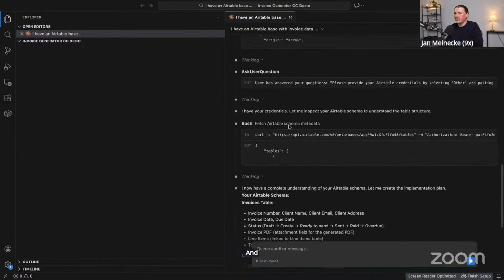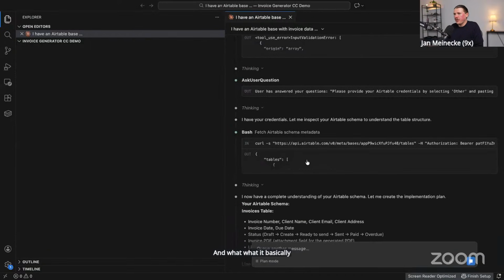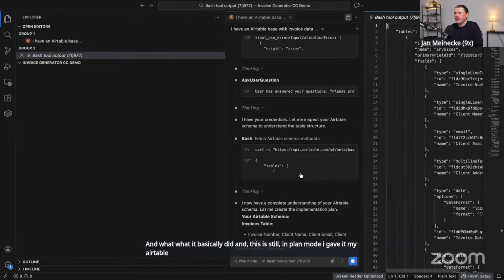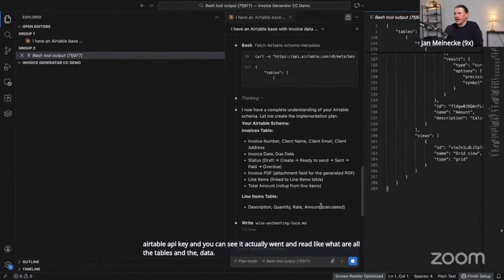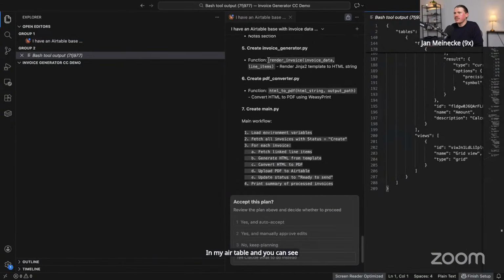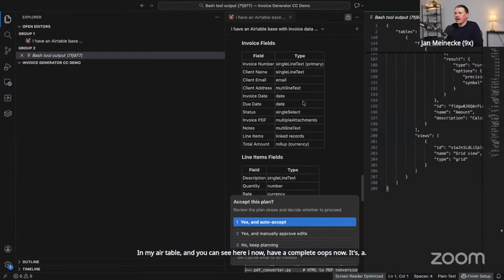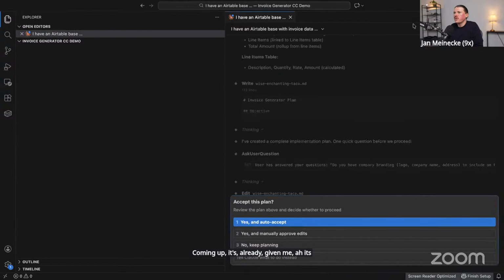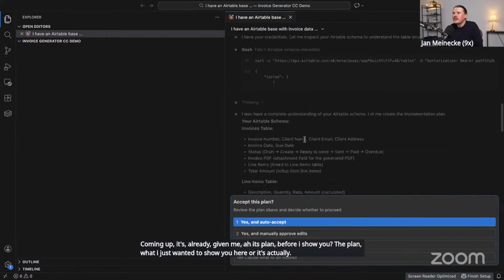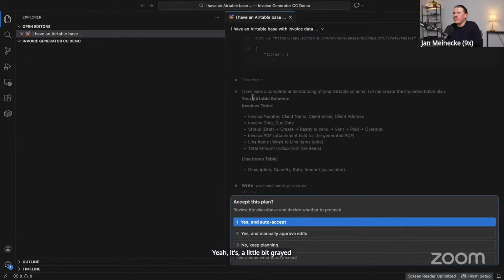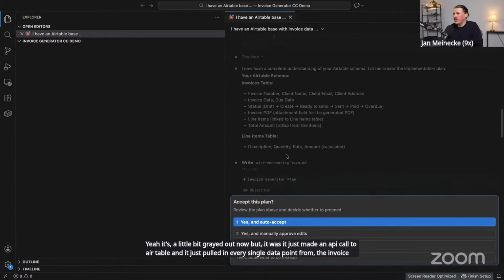And what it basically did, and this is still in plan mode, I gave it my Airtable API key, and you can see it actually went and read all the tables and the data in my Airtable. And now it's coming up. It's already given me its plan. Before I show you the plan, what I wanted to show you is that it made an API call to Airtable, and it pulled in every single data point from the invoice table and also the line items table.